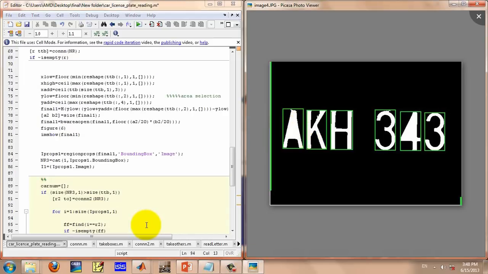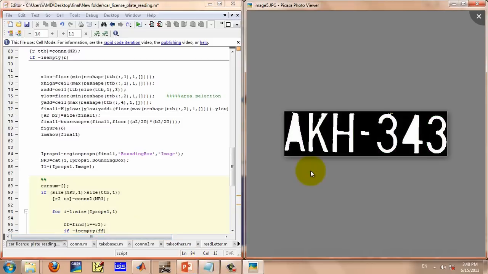Now, based on the data we have, we are detecting the area that contains the main objects with the hyphen and separating this from the rest of the image. What we get is this image, and this is the end of the character extraction.